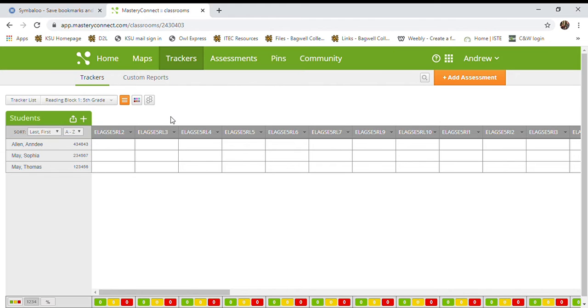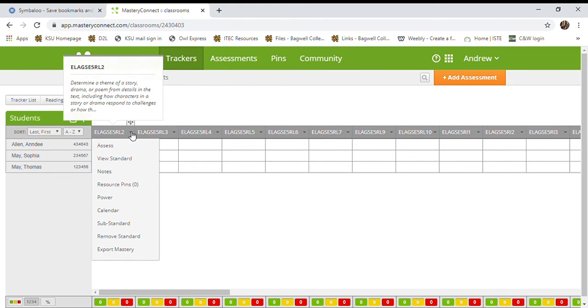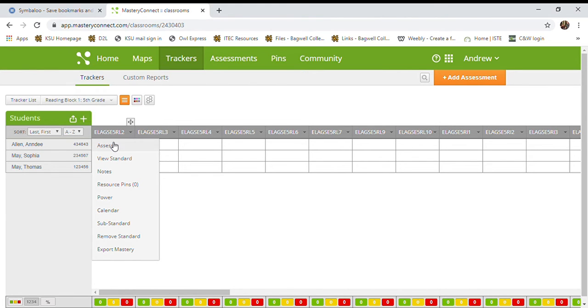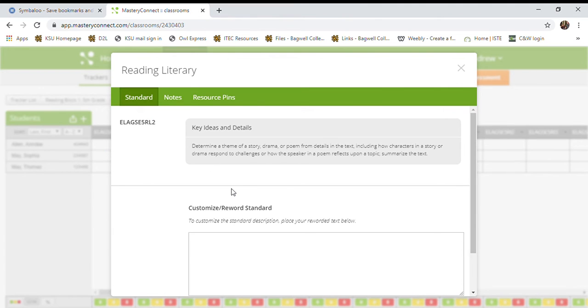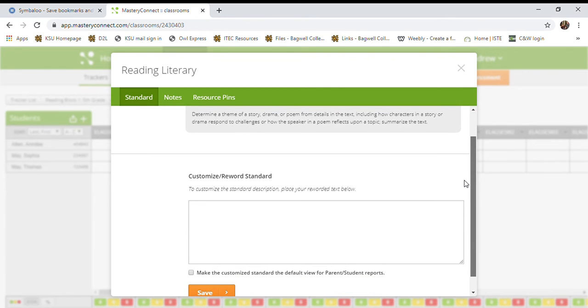So what I can do is I can go in, hover over this, and it gives me a little drop down. We'll get to the assess part of it later, which is really important. But I can go in, and that part that pops up, I can view standard, which is really cool because when I put in my class, it automatically pulls up all my Georgia Standards. Excellent. And then it goes through, summarize the text, so on and so forth. And I can always reword it.